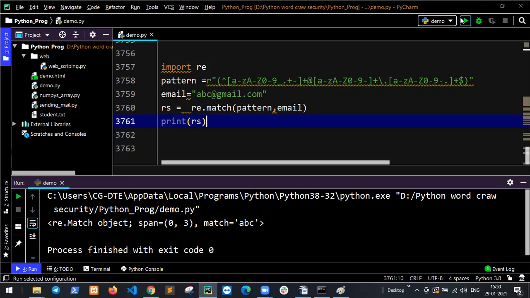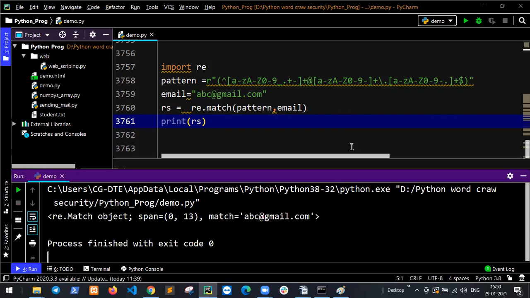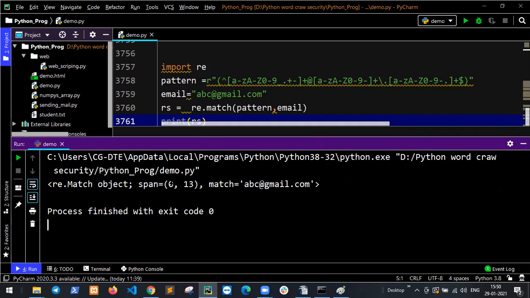So run this code. Got it. It matches 0 to 13 characters, A, B, C, all of ABC. This is A to Z, and then the at-the-rate symbol.